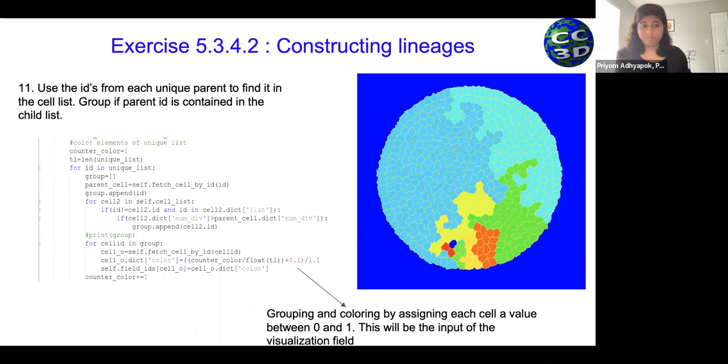And that's pretty much what the lineage tracing is about. Even though we started off with a simulation where we had a single cell, now using dictionary attributes and the cell visualization field, we're able to associate the field with a specific value of the color.